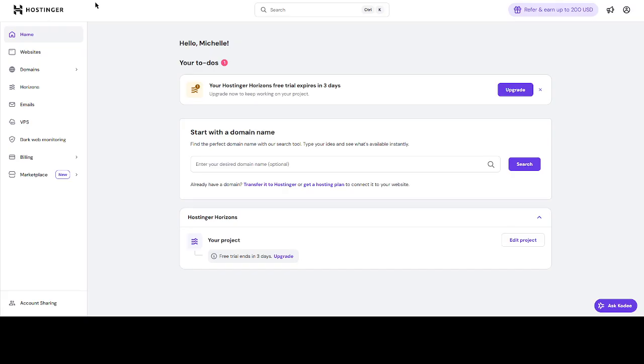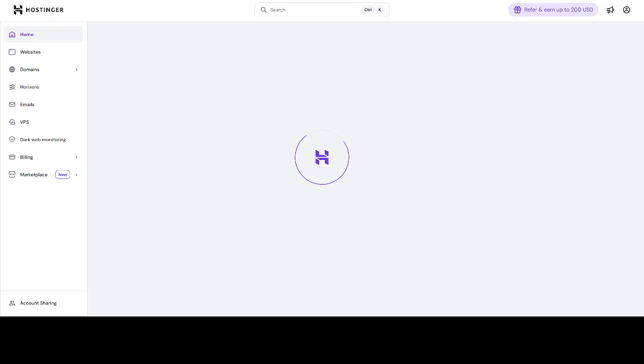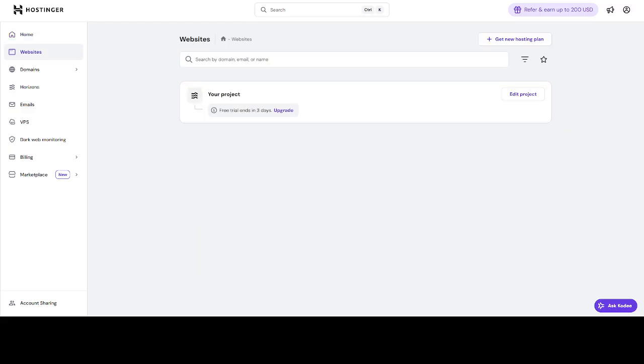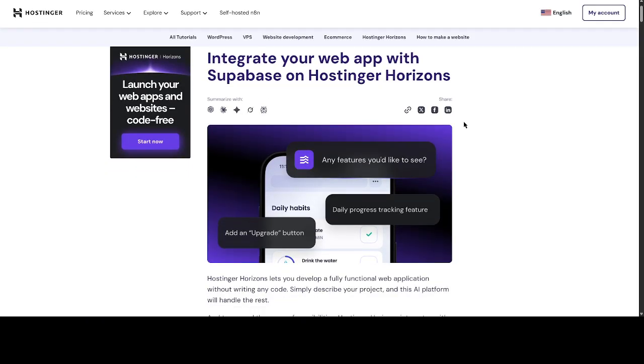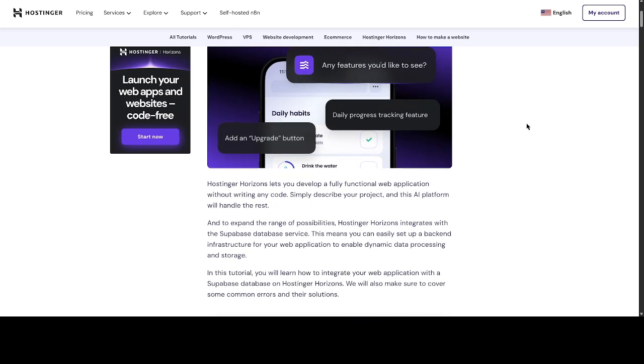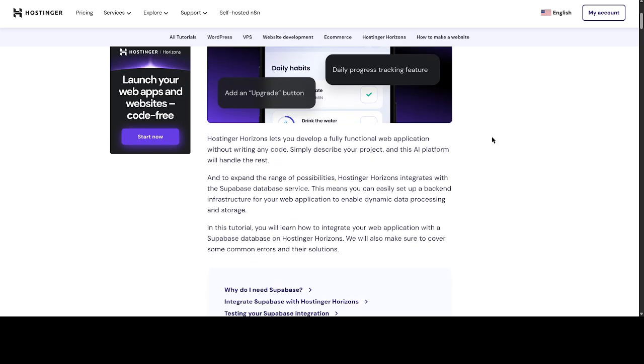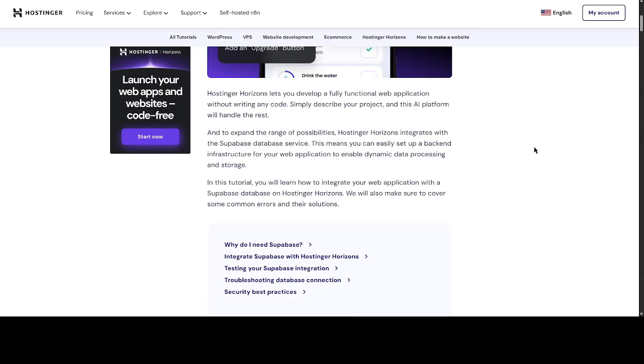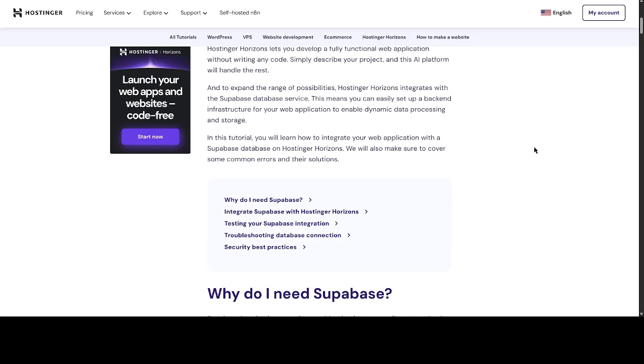We'll start by setting up a Supabase project. Supabase is a backend as a service platform that provides great tools for developing applications quickly and efficiently. To get started, navigate to the Supabase website and log in, or create an account if you haven't already. Once you're in, you can create a new project by choosing an organization or creating one if necessary.